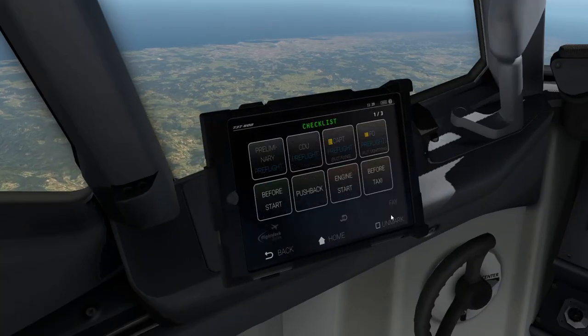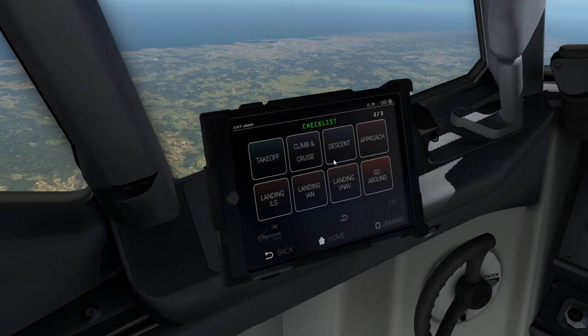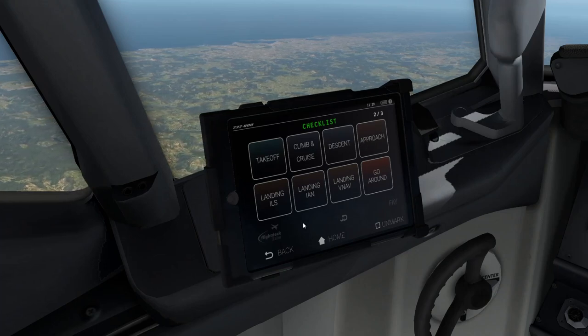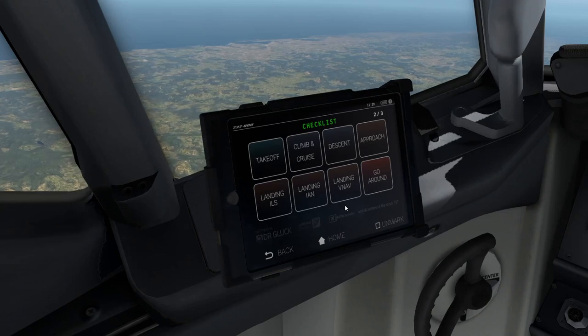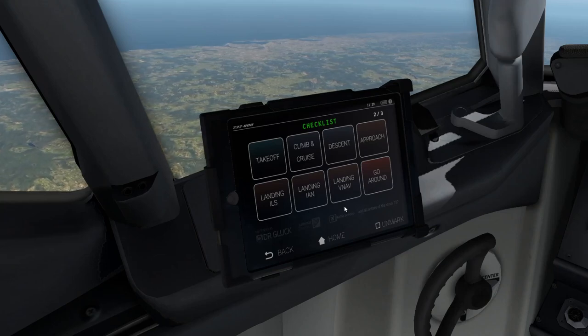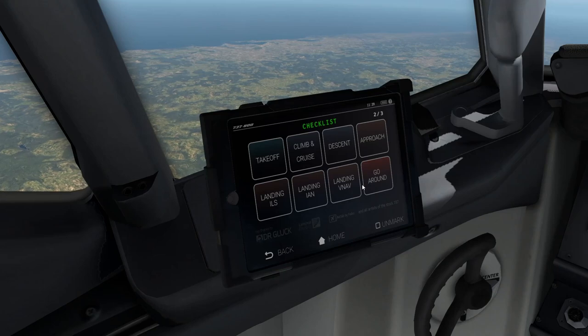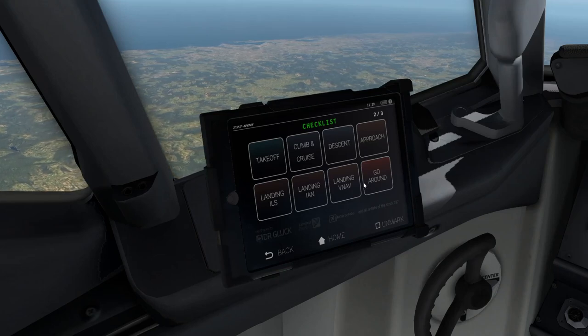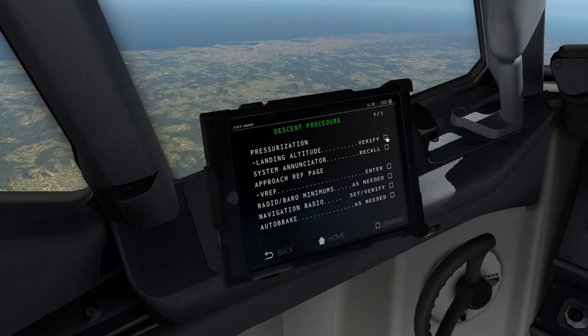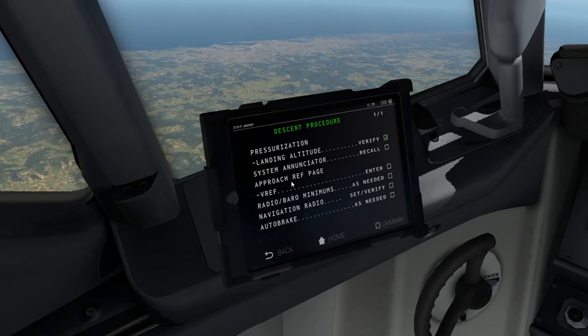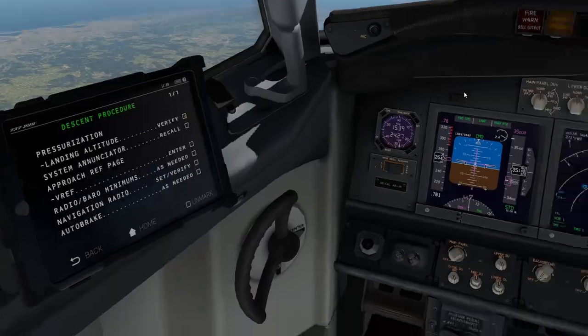Okay, back to our checklist on page 2. Sorry, it's a lot of clicking to go back and forth. I would consider that a negative to using the Avitab as your checklist and your charts. So we're on descent. We can click that box. That is done. The system enunciator.